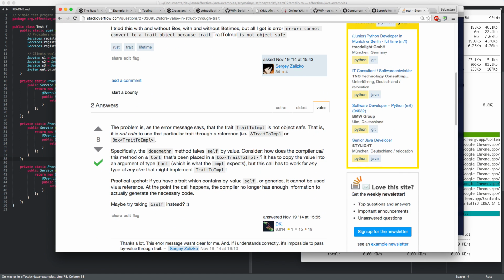So the problem is that, as the error message says, the trait is not object safe. That is, it is not safe to use that particular trait through a reference or a box. Specifically, the does_something method takes self by value. Consider how the compiler would call this method on a value that has been placed in a box. Yeah, but I don't do that even.